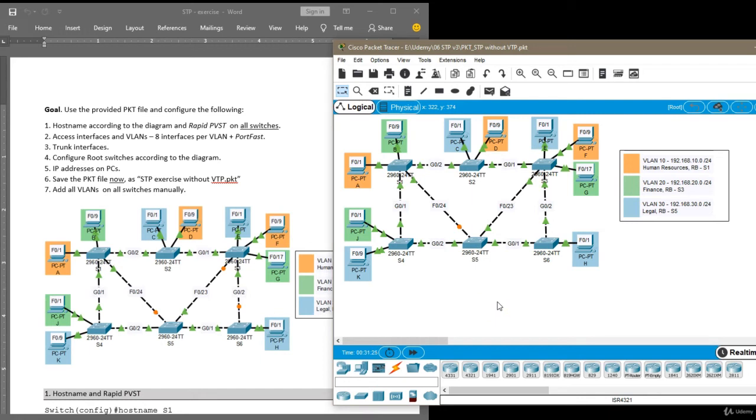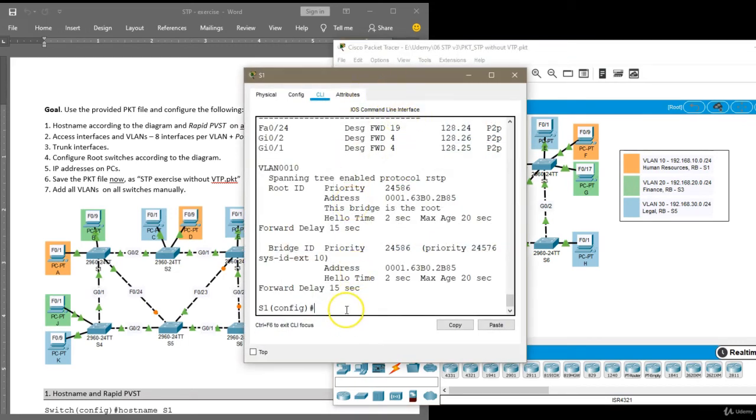And then the next task is to add all VLANs on all switches manually. I'm going to go to switch 1. Switch 1 already knows about VLAN 10 and 20, so the only thing I need to do is say VLAN 30.